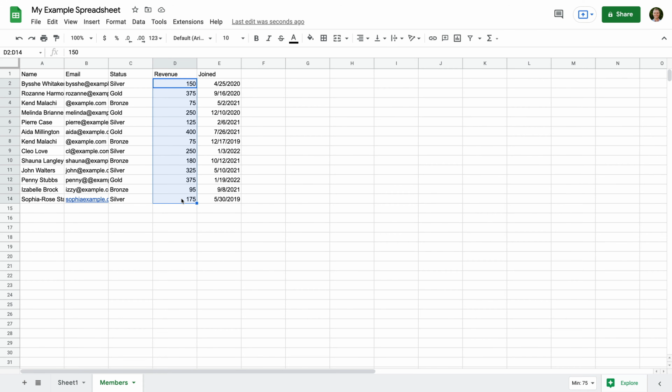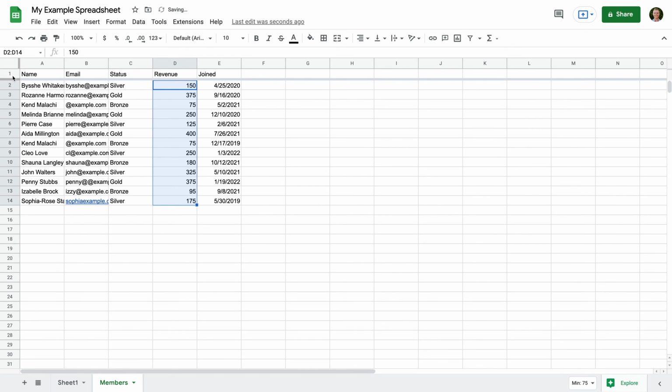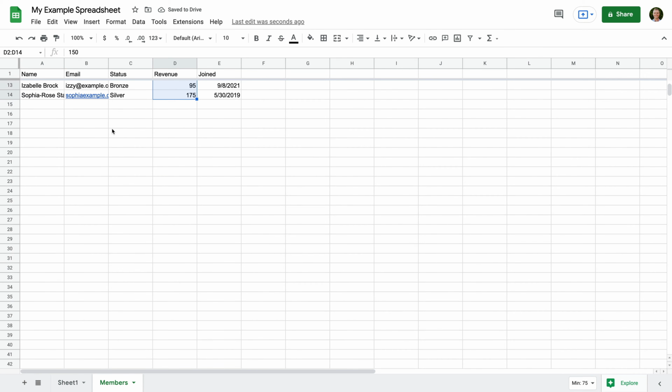Our example only has 14 rows including the header row, but if you have more rows in your spreadsheets, then it can be helpful to freeze the header row so that it's always visible. To do this, we just need to drag the grey bar on the left so that it is below our header. Now when we scroll, the header will always be visible.